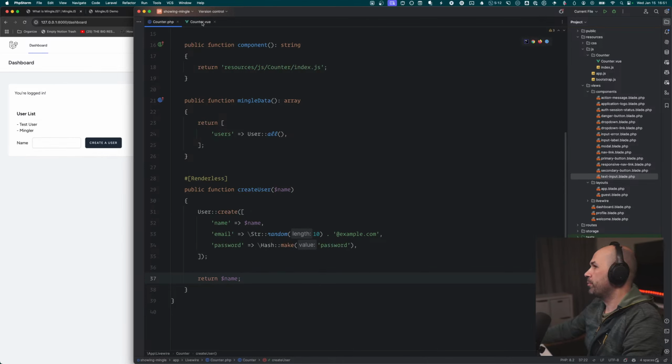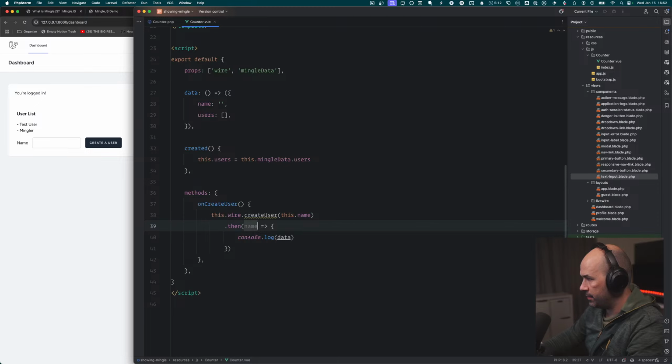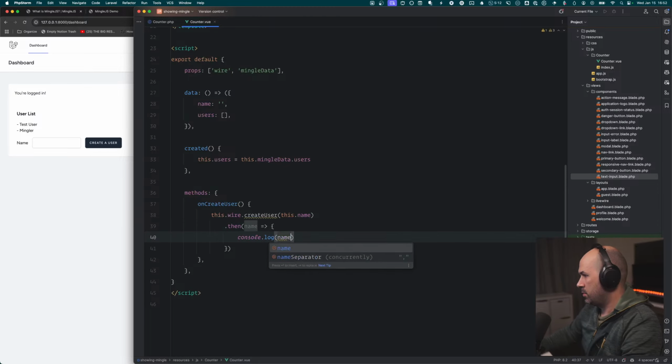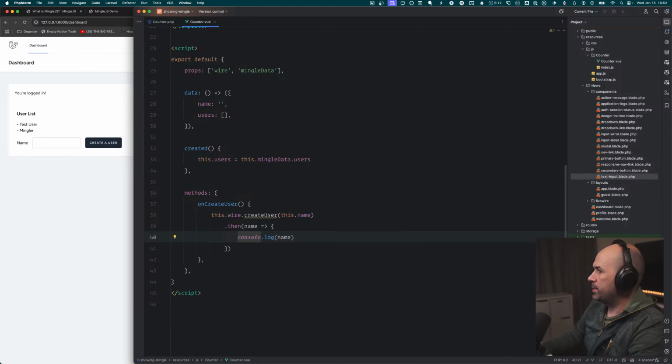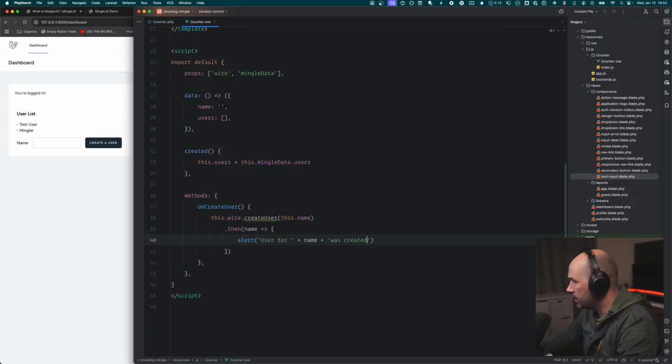And what we can do on the JavaScript end is here we'll have name. So what am I doing? Yeah, so alert, name, user for name was created. That's it.